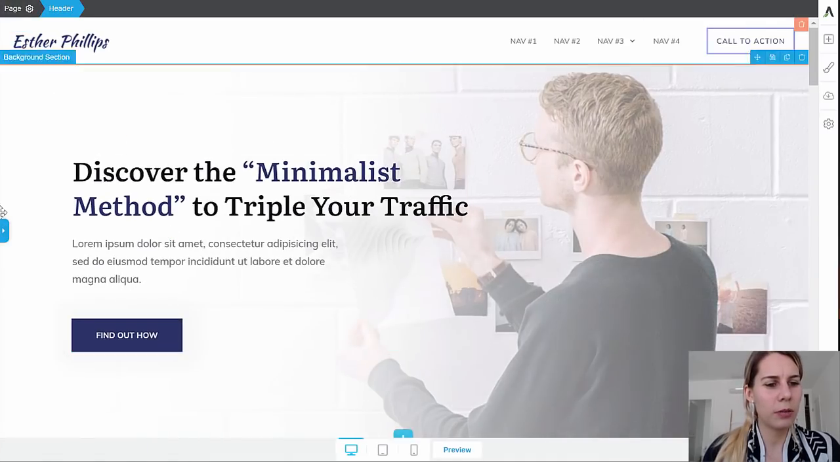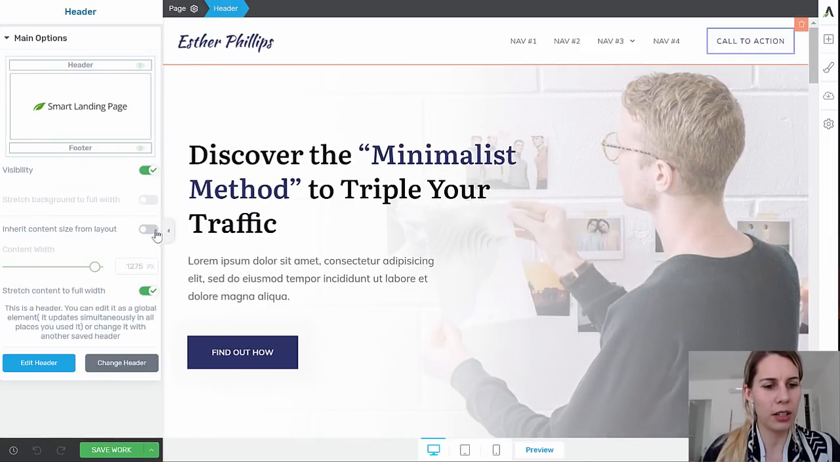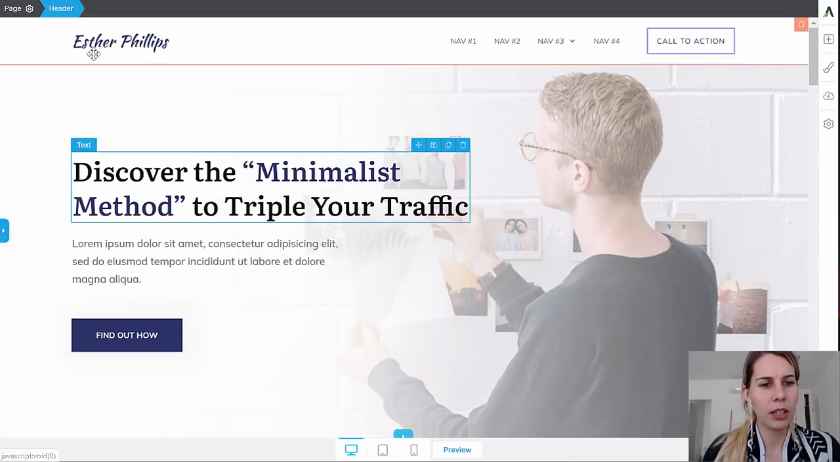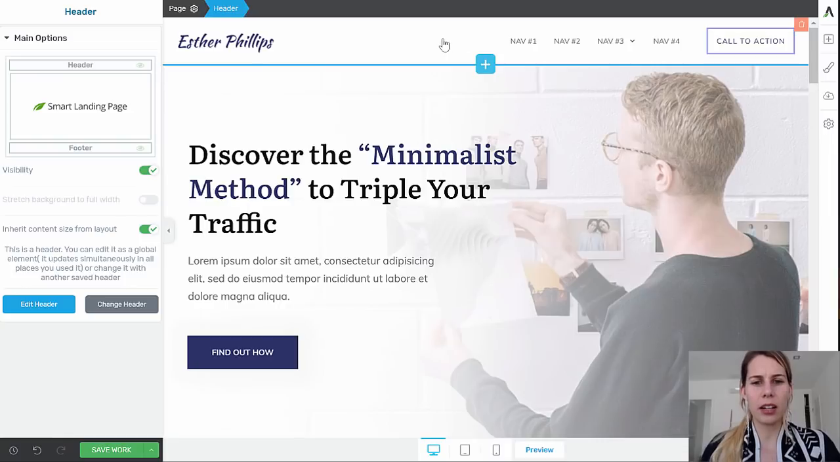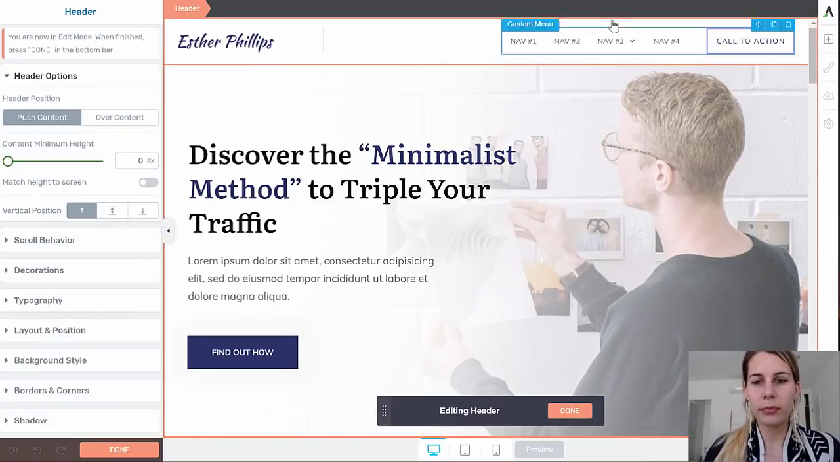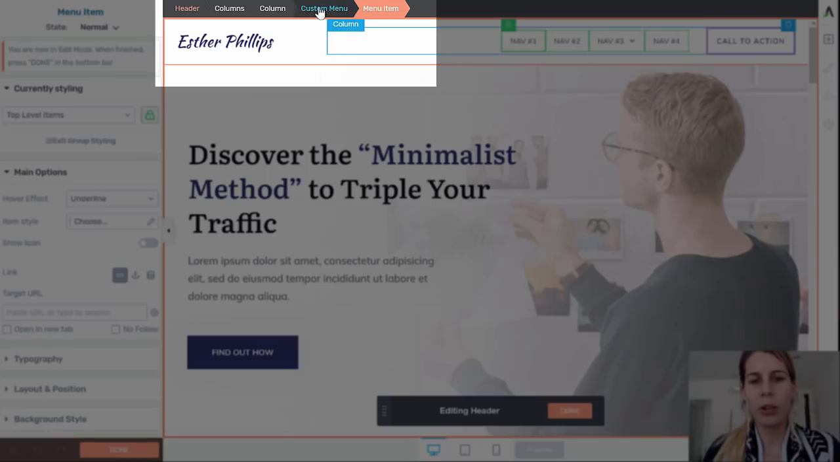So one thing that I want to do is for this header, I wanted to take the content size of the layout so that it only goes the size of the layout. And let's start with our navigation menu, right? So this is the same header everywhere on the website. So if we make changes to this header on the homepage, it will automatically happen on all the pages. So let's click on our header and then go to Edit Header. From here, this is a custom menu. So always think about the breadcrumbs. It's really easy to select stuff with the breadcrumbs.